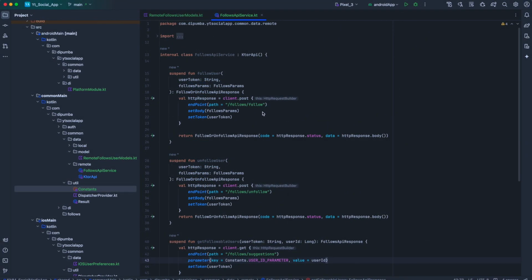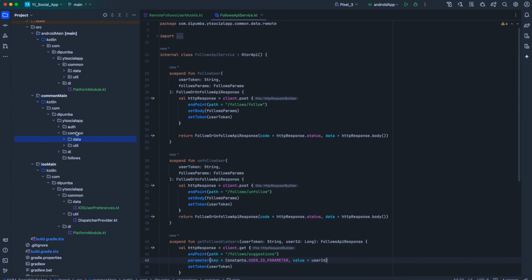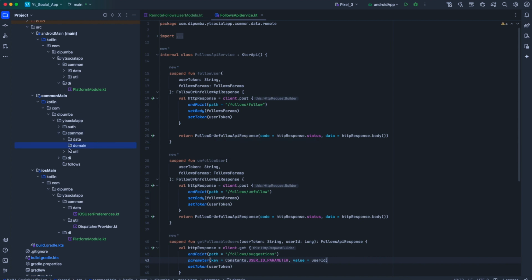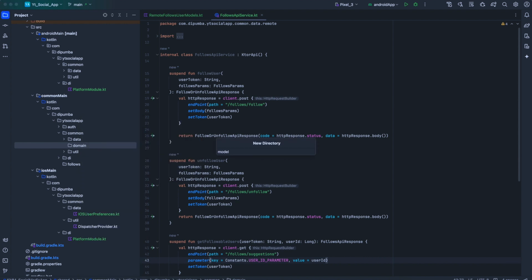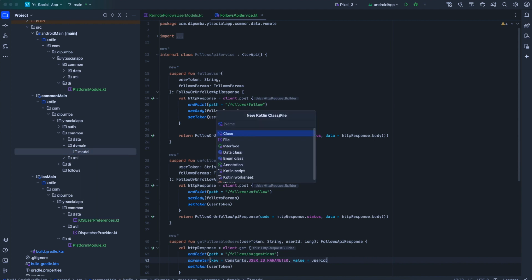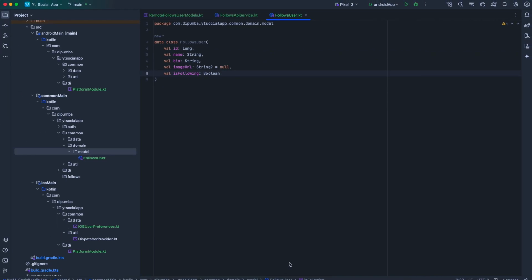Alright, and now next we need to define a domain model, and we are going to do that. Let me first close this. Okay, we already have the data directory. We need to create a domain directory. Now in this domain directory, we will create another directory for our models. So this directory is going to be named model. Now in this model directory, we need to create FollowsUser. And this is going to be a data class FollowsUser with ID, name, bio, image URL, and this boolean isFollowing.